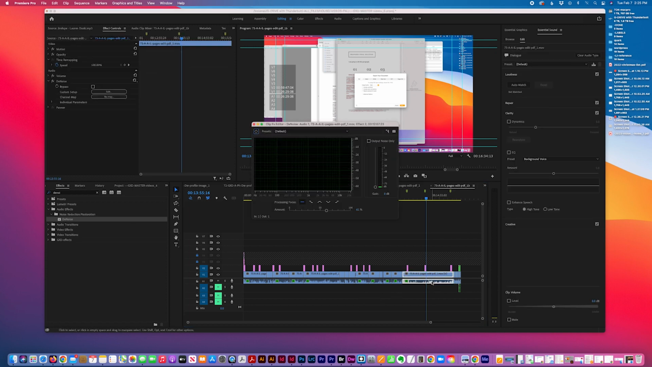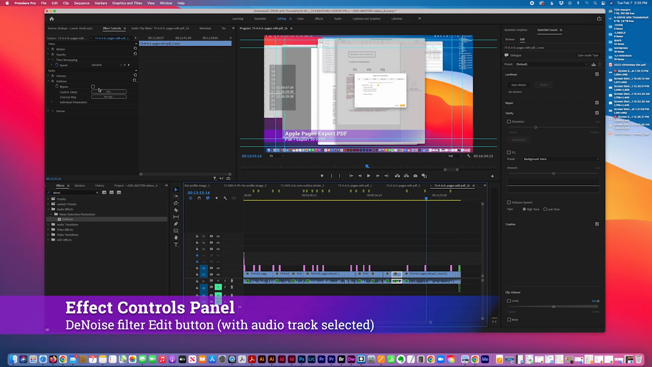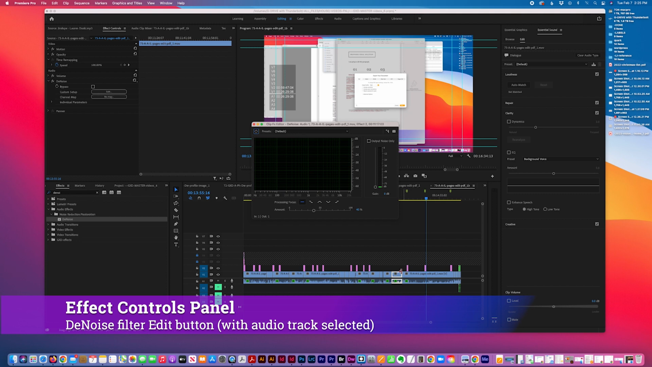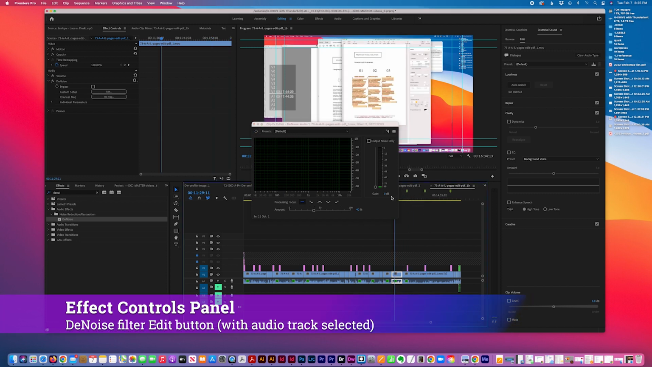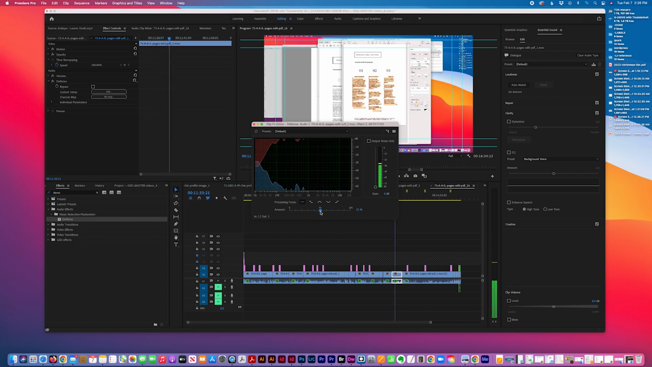So that's how I went through each one of these and just set that by going to my effect controls panel, edit, and adjusted that frequency setting in the DeNoise filter for each of these segments in my edit. So I'm going to do the next one. Sometimes the background noise is much worse. I'm going to go with that for now.